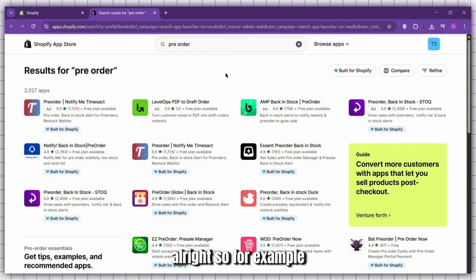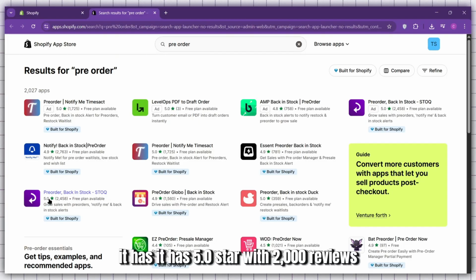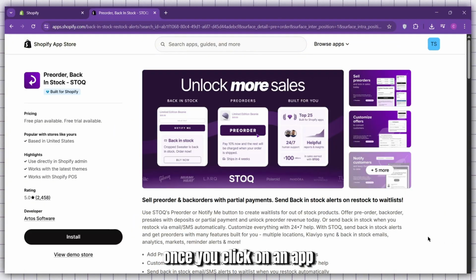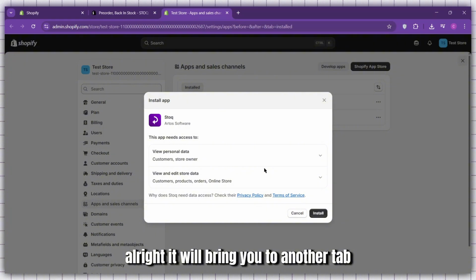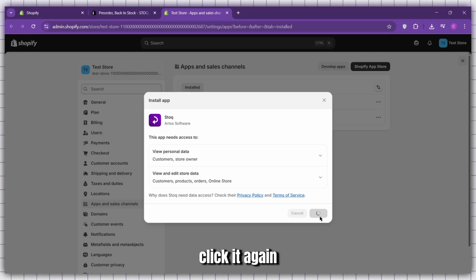Alright, so for example, let's say I'll be choosing this one, Stock. It has 5.0 stars with 2,000 reviews. Once you click on an app, it will bring you to the app's page. Then click install. It will bring you to another tab that will ask you permission again to install. Click it again.